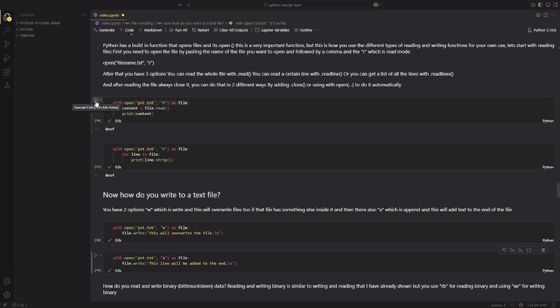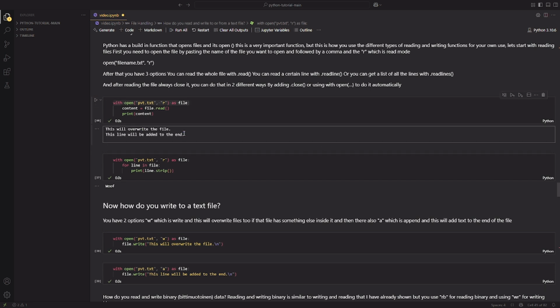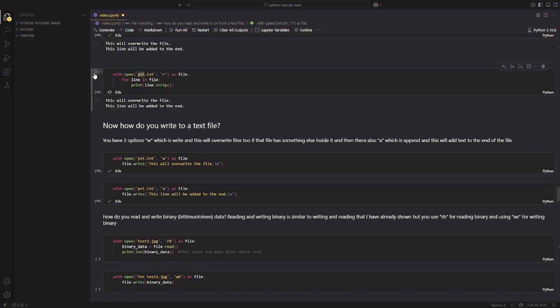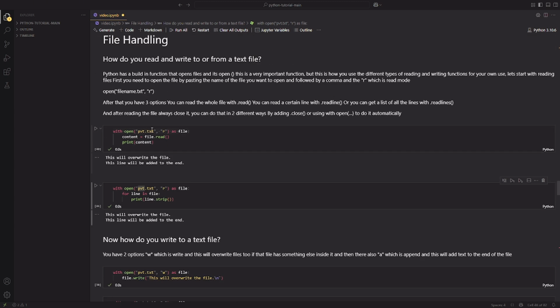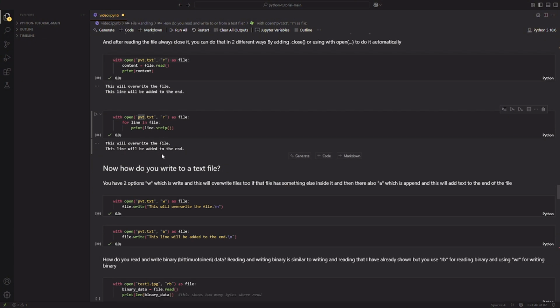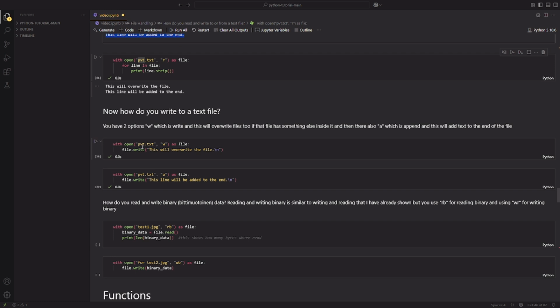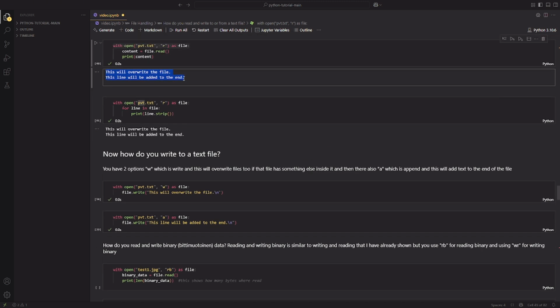And now when I run this, it shows this, and woof doesn't show anymore. Yeah, so the pvt.txt file only has this now because it overwrote it with this write, and with the other file it added to the end, which is this.